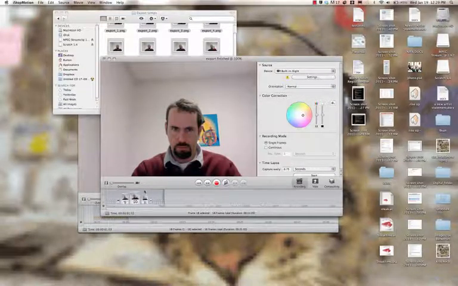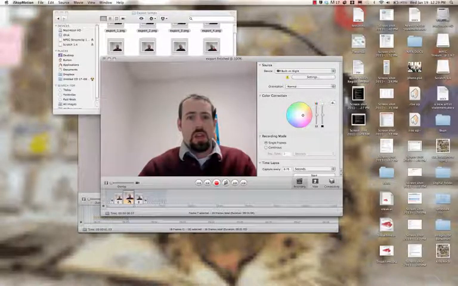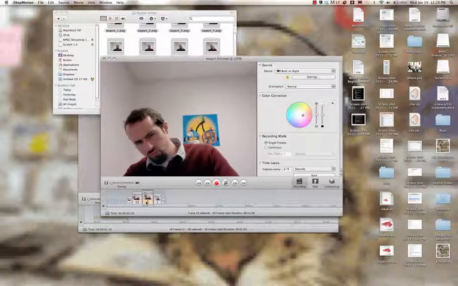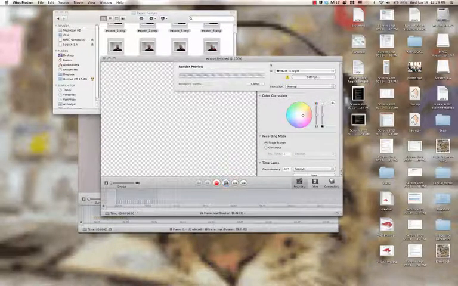Once you're done with that and you have everything the way you like it, maybe you wanted to copy and paste. Maybe you wanted to make some pauses in here. So say, for instance, I wanted this picture right here to last a little bit longer. I might copy and paste it 3 or 4 times so that when I play through it, it creates a pause.